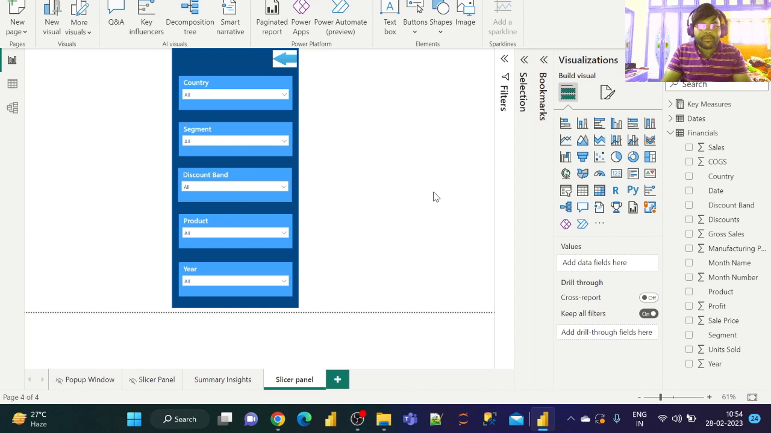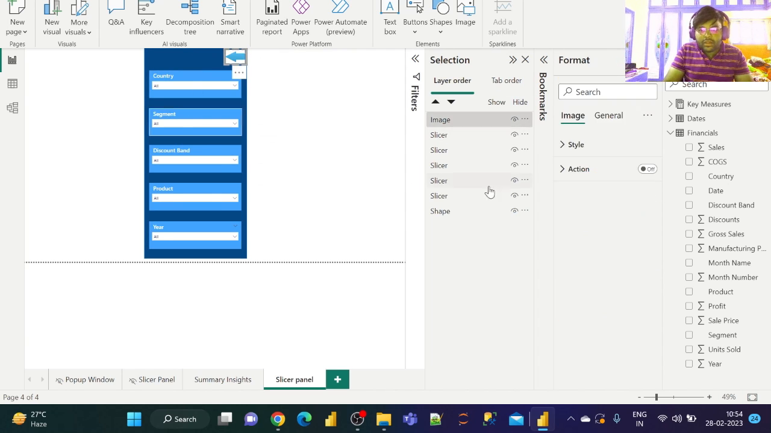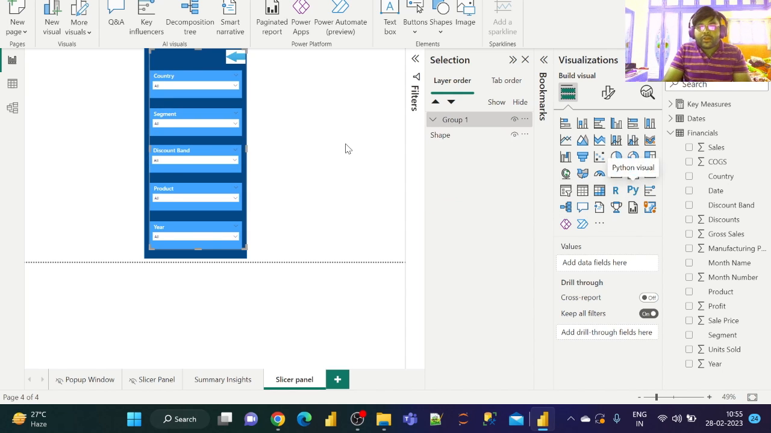Now, the most important step is to open the selection tab and select all the components in the shape. I mean, select all the slicers and the image, select all the components, Control Shift, you can select all. And this is a very important step, so please pay attention. Just make sure that you have selected all and perform a right click, and make sure that you're grouping them. The advantage of grouping is that it will treat all the elements as a single component, so that will not actually mess up when we take this panel to the main page.